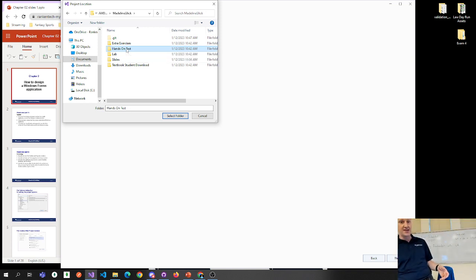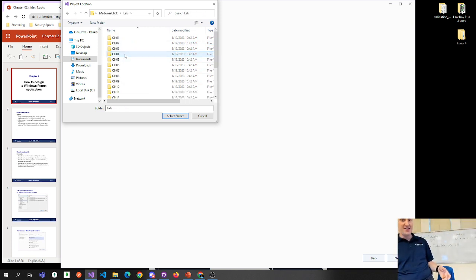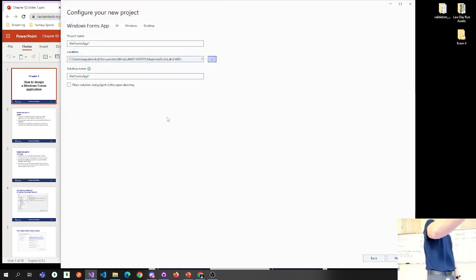So I'm going to select the lab, and then I'm going to select chapter 2. That's going to put it inside of the chapter 2 folder. That little step right there is easy if you pay attention. If everyone's paying attention right now, you just got to select the right folder for the work that you're doing. Tomorrow we're doing a lab. You need to click this button here.